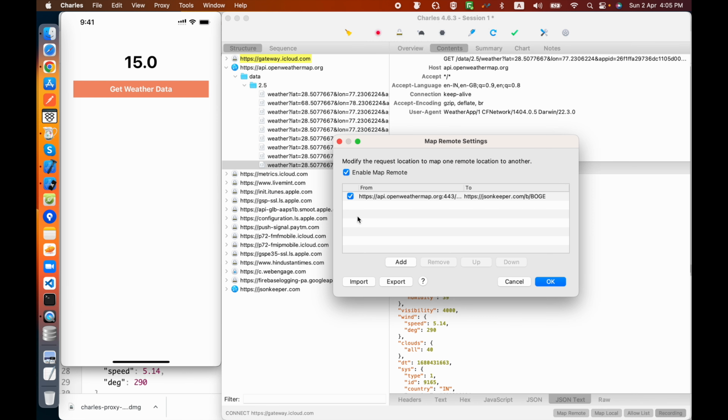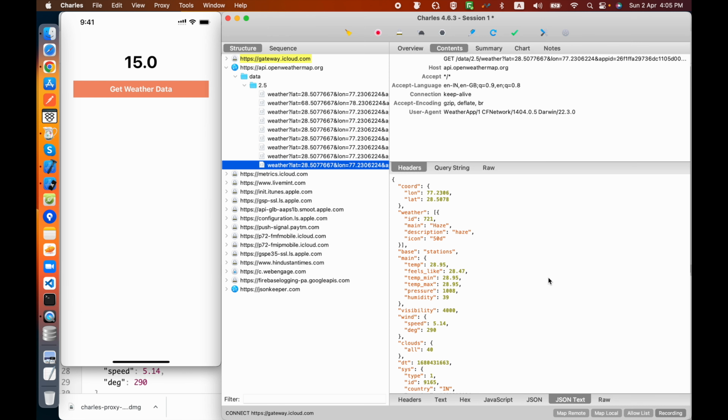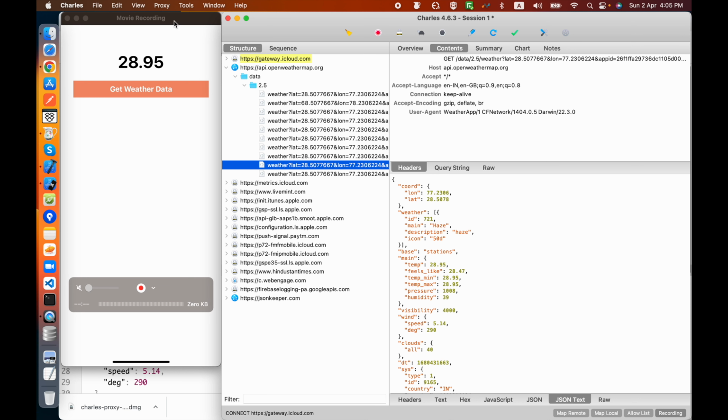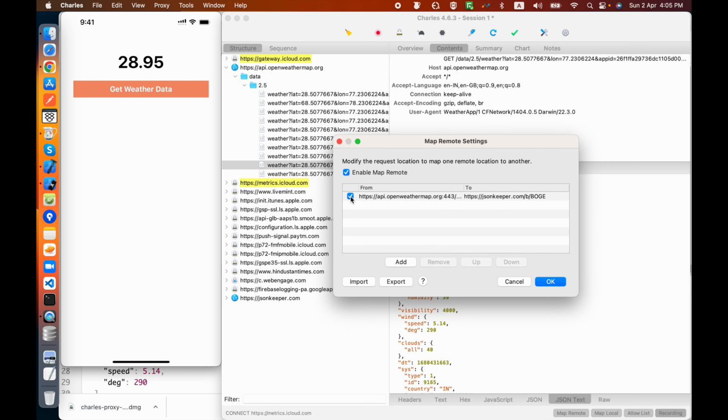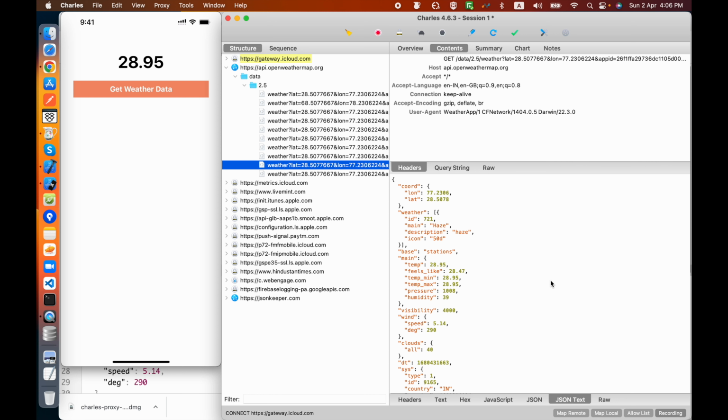So map remote, let us disable this. I'll click on that, and you'll see that it's 28.95, which is the actual data. Now I'll go to map remote again and enable it. This means that whenever this URL is being called, it is actually redirecting to this URL and getting the data from there. Then I'll click on get weather data and you'll see 15 in a moment. Yes, so we have 15. So this is how map remote works.